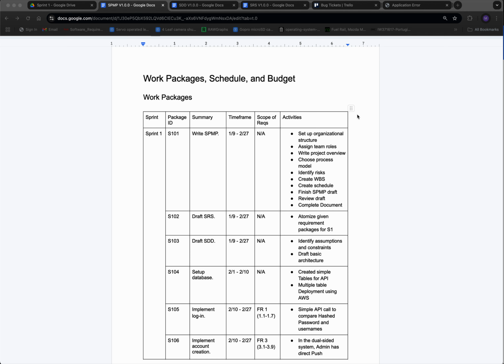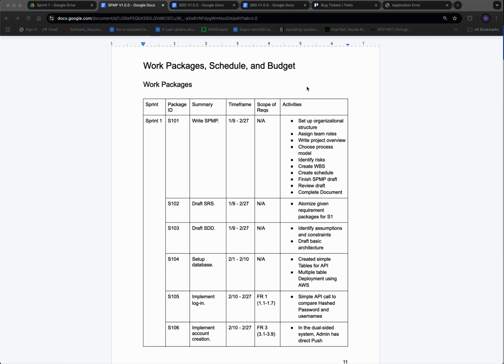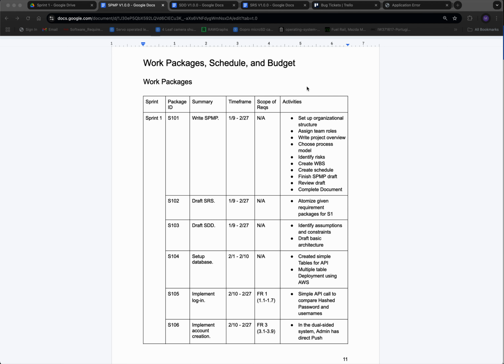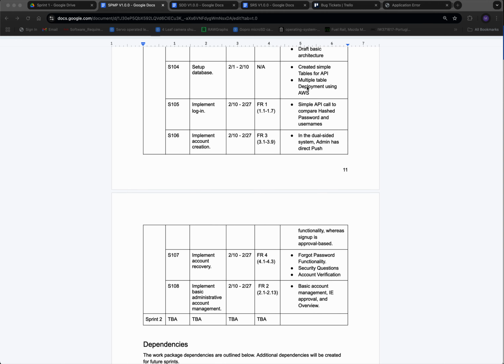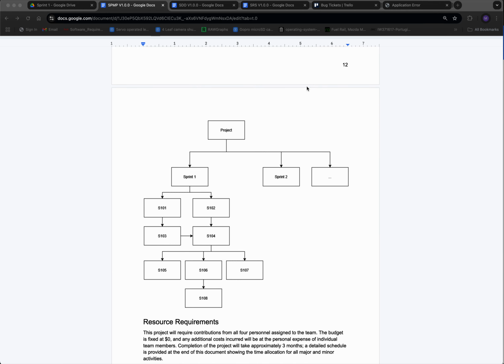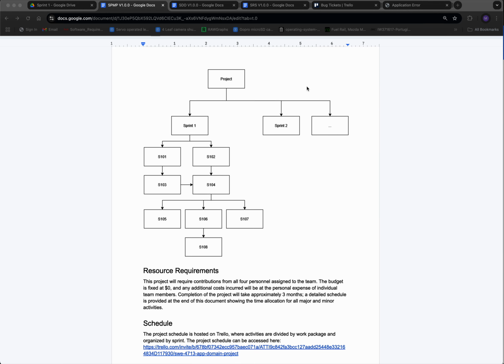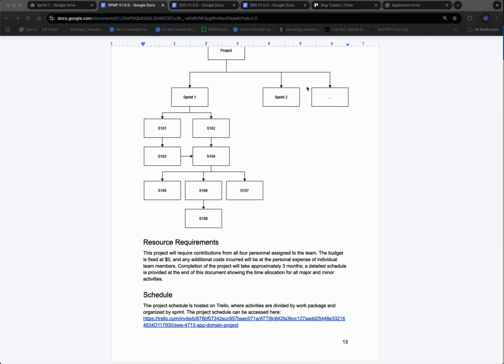So this is a table that goes over our work packages. This is a large scale look at each of the most primary, discrete objectives for this sprint. So is the individual documentation as well, setting up the database and the login and all of the requirements found in the SRS. This is a diagram of our project and the sprints and some of those requirements, it looks like.